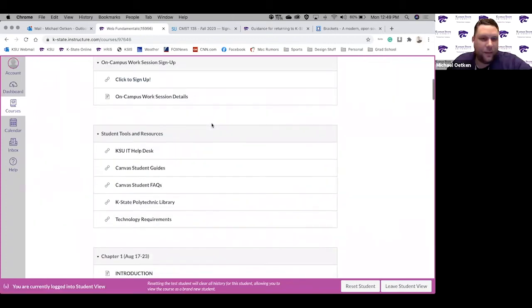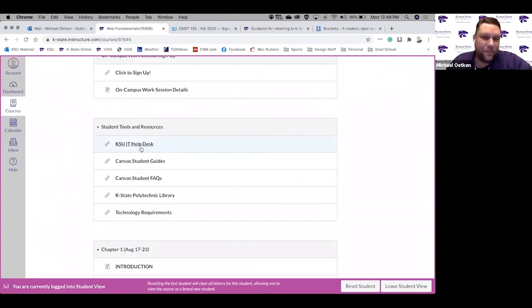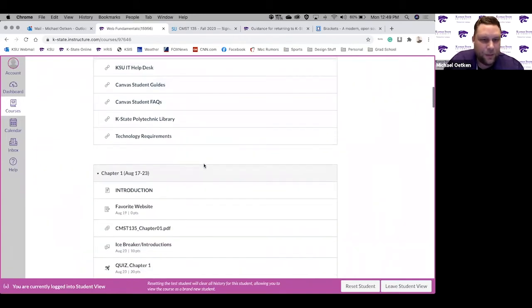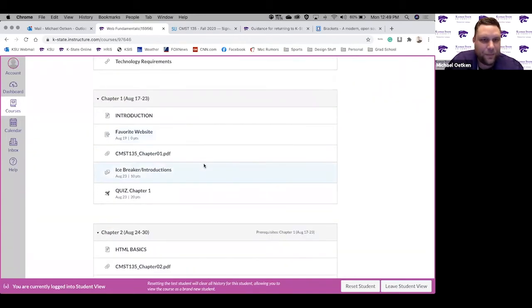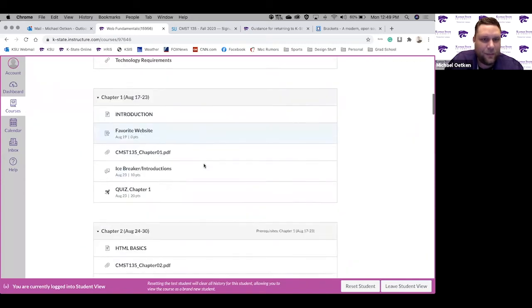Okay, so we got that. This module here is just some basic IT help, Canvas help for any freshmen that might be new to Canvas. These have some good frequently asked questions and Canvas guides for you to check out. So got those there. All right, and then we're gonna move into what we're gonna be doing for this week.